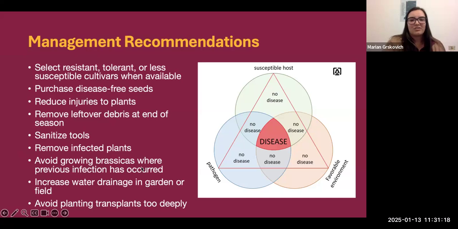I'd say honestly, in general, cultural practices and anything preventative is going to be your best bet. Getting things set up right with your garden and planting the right cultivars are going to be more important than curative measures. I think probably between Emma and I, the biggest 2 are selecting resistant, tolerant, or less susceptible cultivars, and then purchasing disease-free seeds, as that'll set you up with some other management practices that'll set you up for great success.